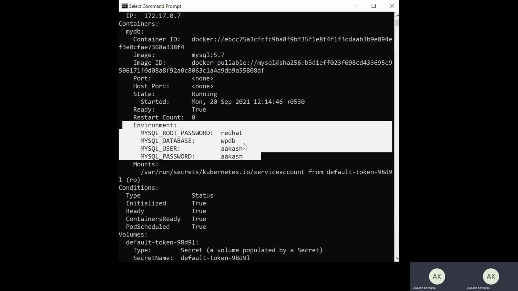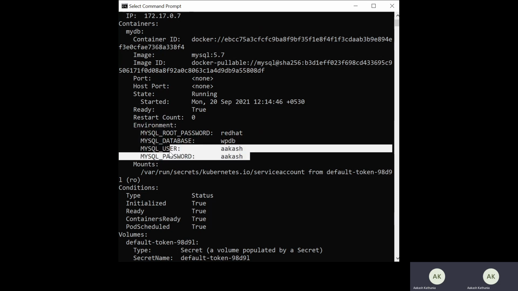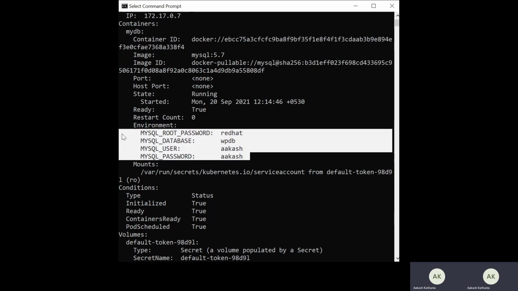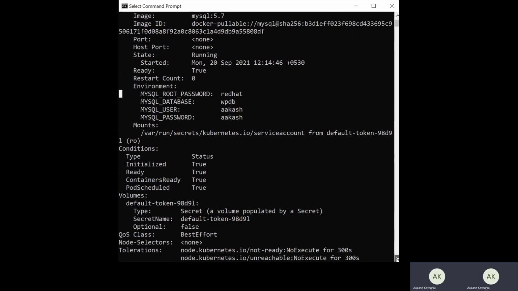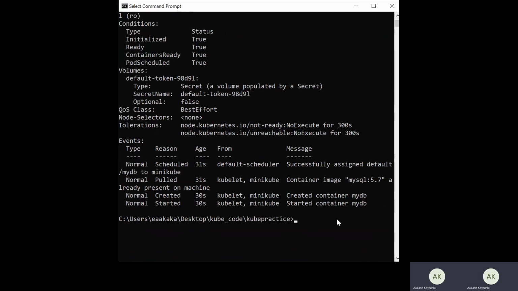Now, in order to hide this, we use one feature of Kubernetes, that is the Secret. A secret is like a box which we create, and we will put the variables inside it and reference it inside the code, this mydb. So how can we do this?